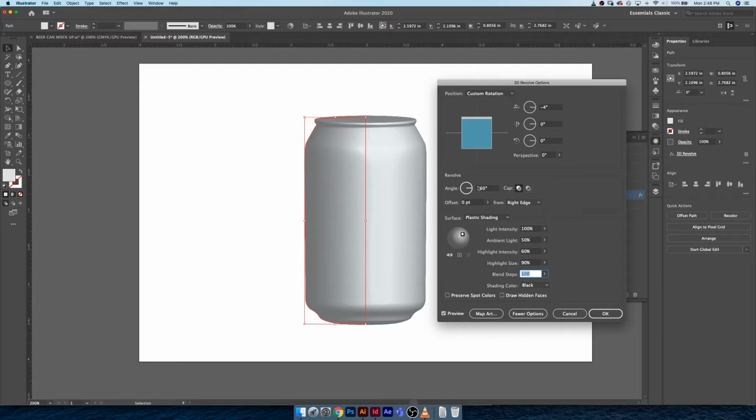100 seems fine. I would like it to be on plastic shading. Yeah, I'm going to leave it on plastic shading just because it creates such a beautiful little highlight here. And the other cool thing about 3D objects, and this is something that's really important, is generally speaking, you always have a few sources of light.